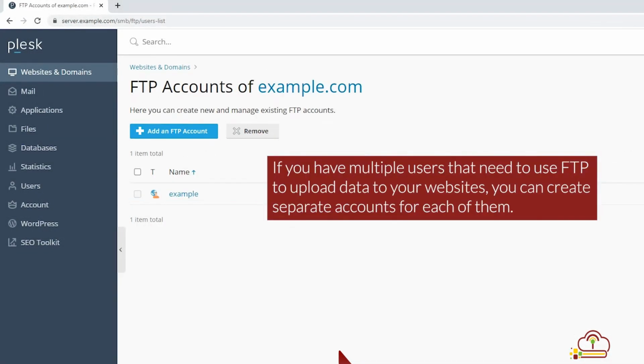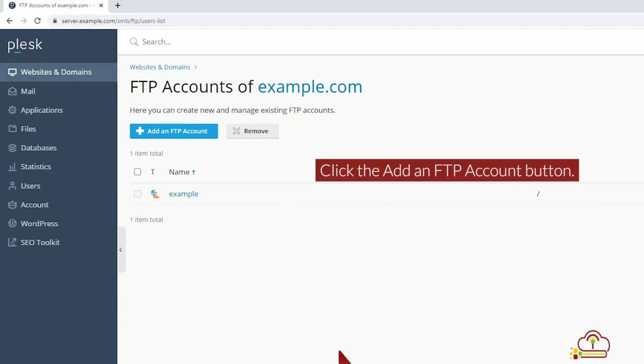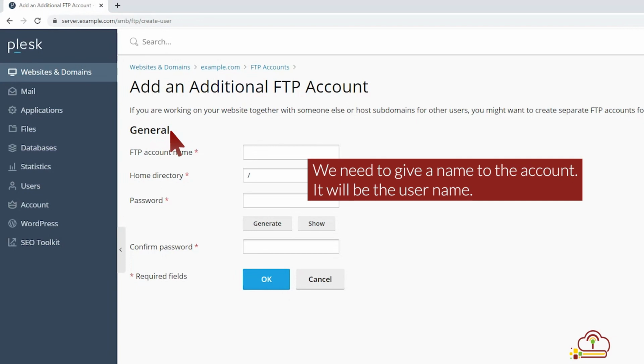If you have multiple users that need to use FTP to upload data to your websites, you can create separate accounts for each of them. Click the Add an FTP Account button. We need to give a name to the account. It will be the username.